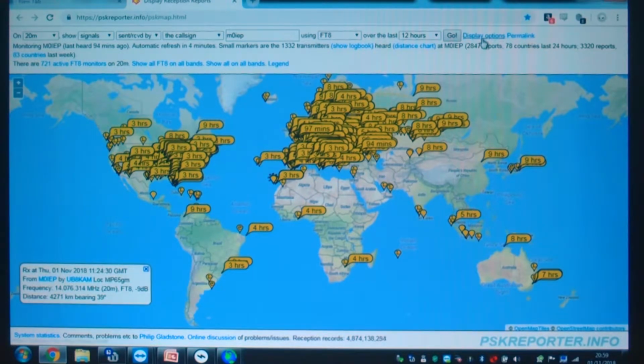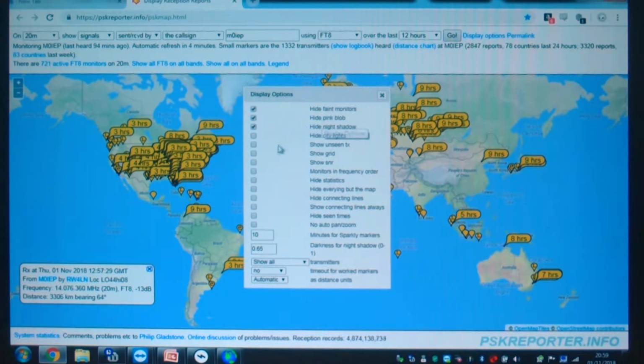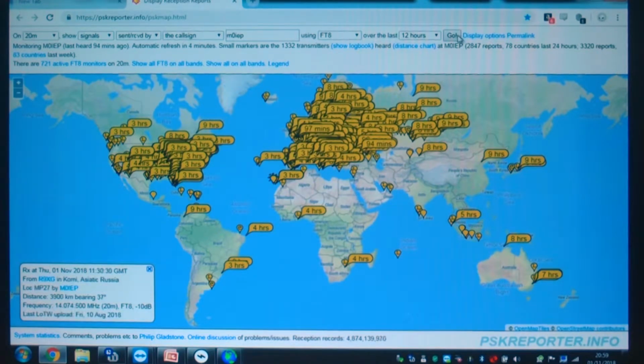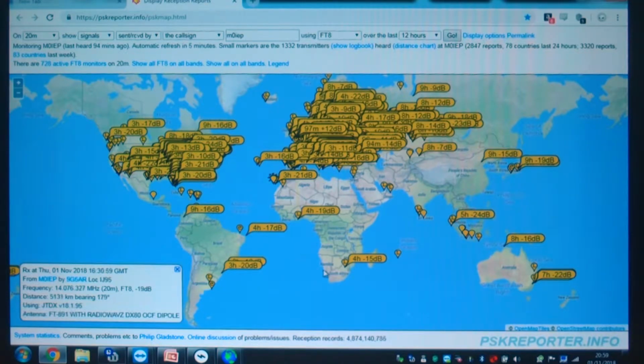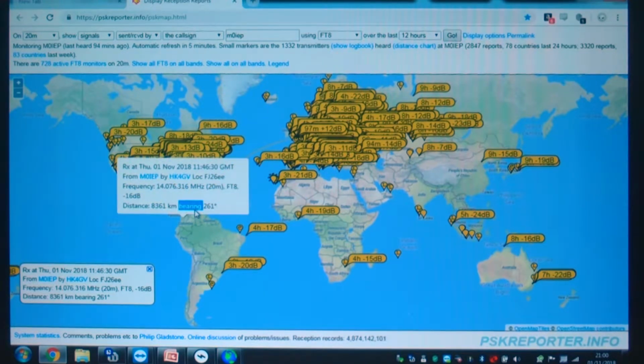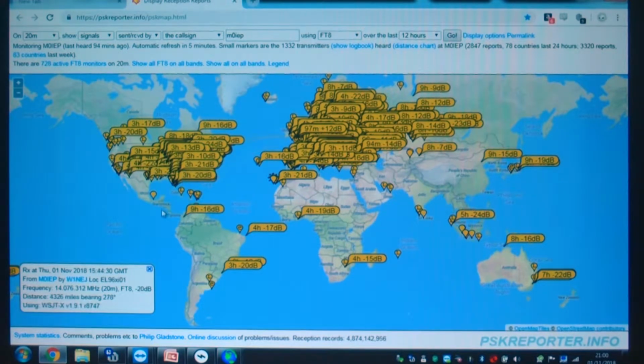You can also do display options. So for example, if I wanted to see my signal strength as well, I can do that. You have to press go again, and that will give you the reports that everybody saw. If I want to look at more details of one of these people, you click on it and it gives you the details, where he is, the range, what software he's using. That's sometimes quite useful as well.